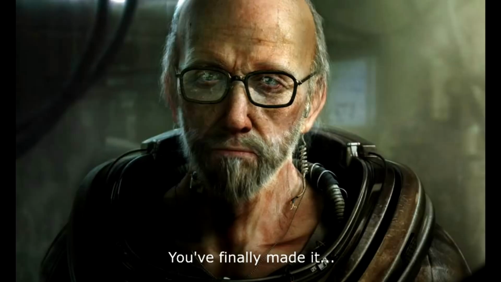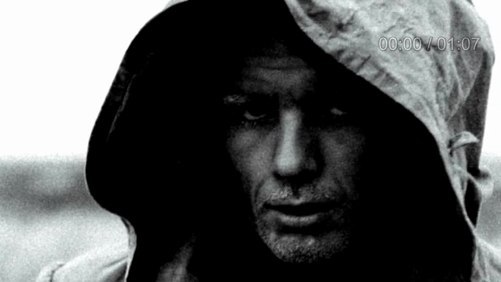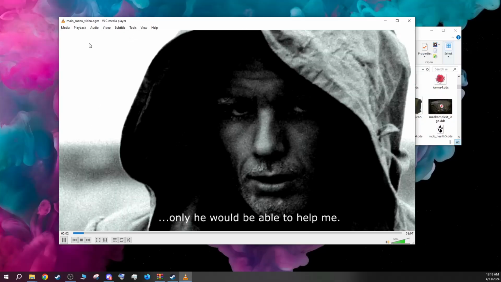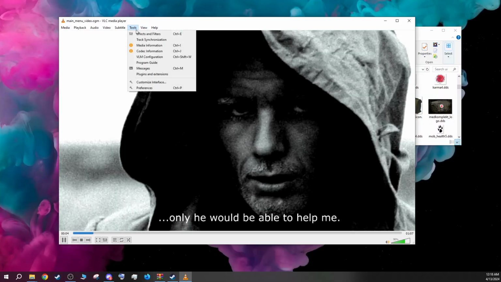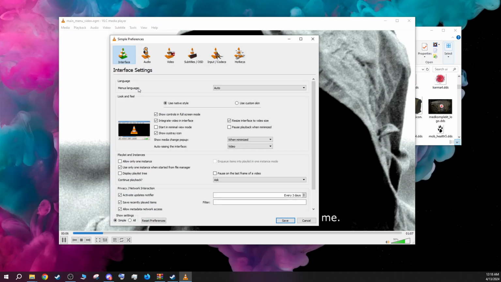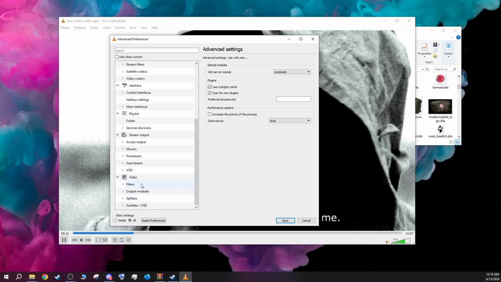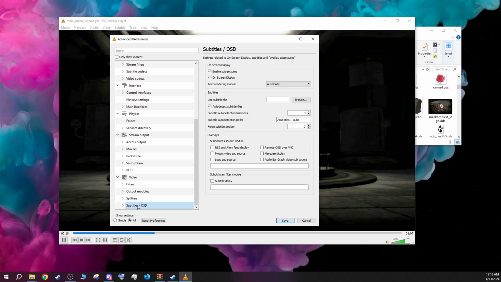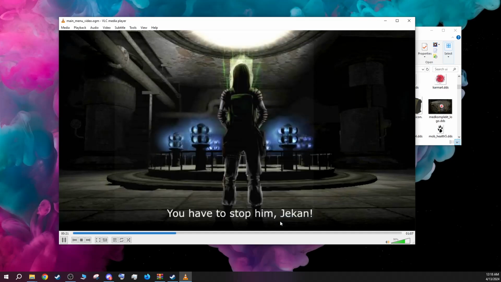Now, if you try using the arrow keys to back up, you'll see this annoying timestamp show up, and you're able to disable that by going to Tools, Preferences, going to the bottom right here. It says Show Settings. You want to press All, and you want to scroll down to Video right here, and press Subtitles/OSD, and disable on-screen display, and press Save.